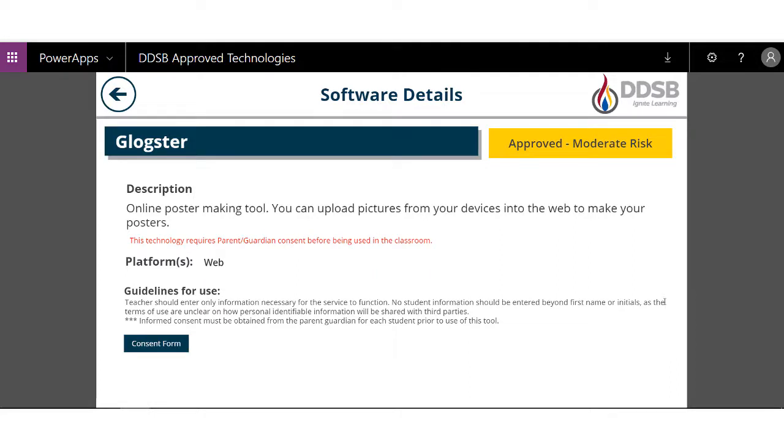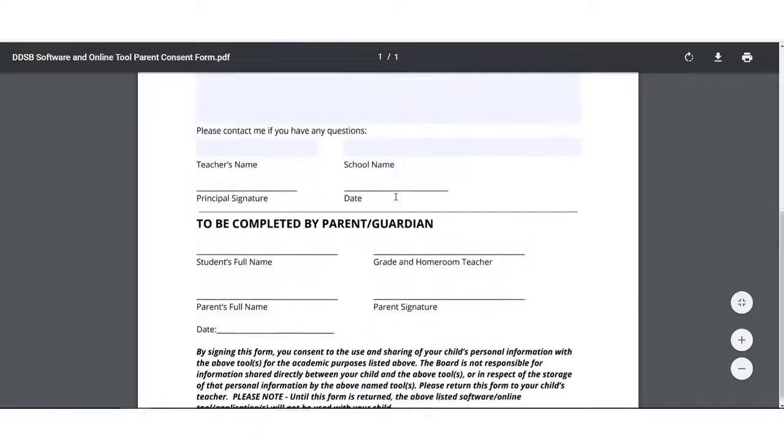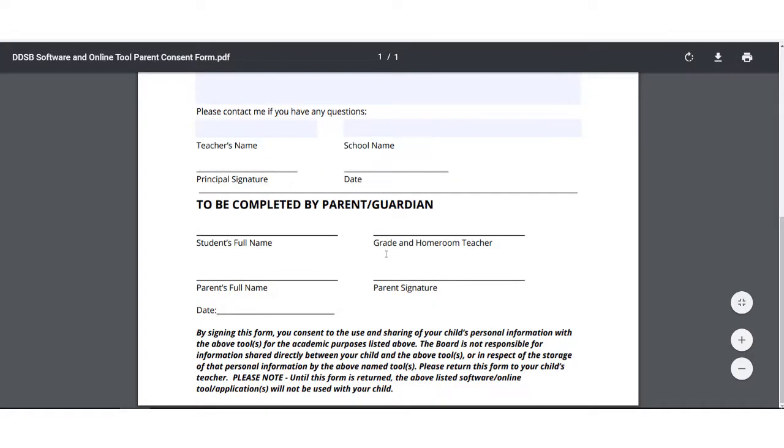By clicking on the arrow beside it for more information, it opens up a description as well as shows you the guidelines for use. If you need parent or guardian permission, you will see a button underneath the guidelines for use directing you to our board software online tool and application consent form. This form can be filled in online by you and then printed and sent home with your students to be completed by their parent or guardian.